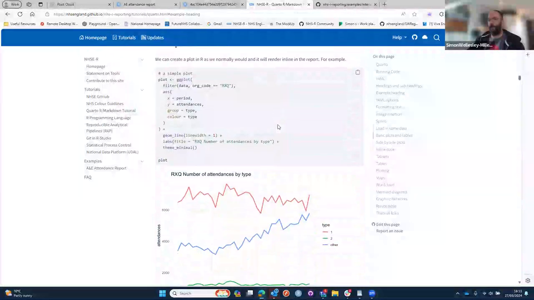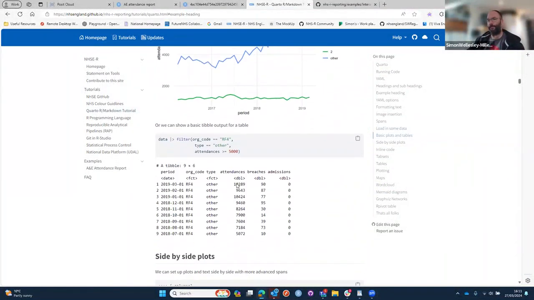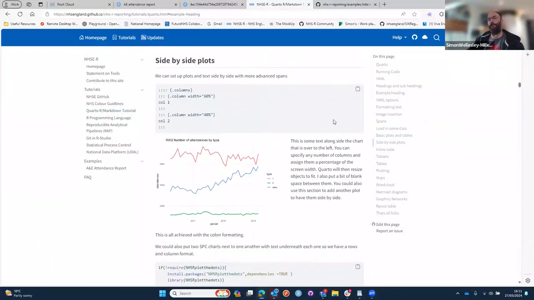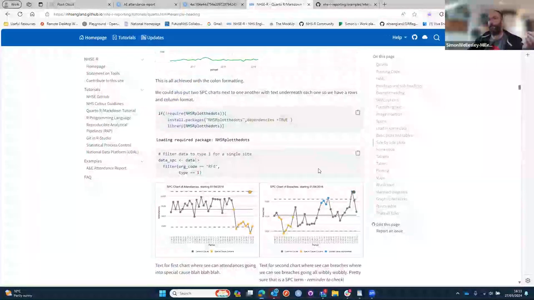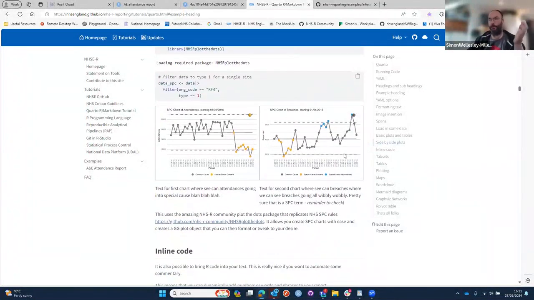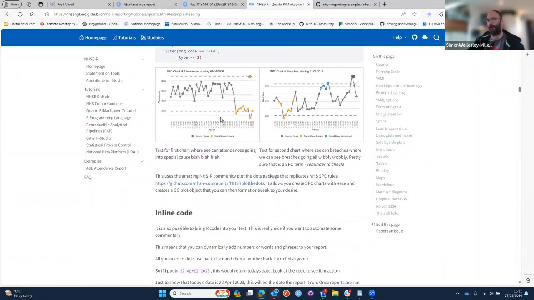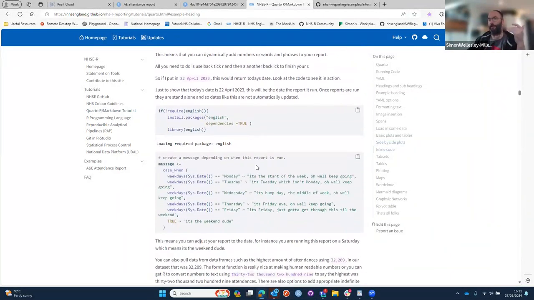Then we're going to load in some data and do some stuff. We've done some basic plots before, and some tables. It's really nice for formatting your report. If you want a plot and have some text on the side, it's quite easy to create columns and say, I want my plot on this side and my text on this side. If you want to do SPC charts, I can't go into it massively now, but this is the code required to create an SPC plot, which is absolutely nothing. We made it as simple as possible. You can create these quite funky SPC plots and have them side by side with some text for each one, etc. So that's all really nice.